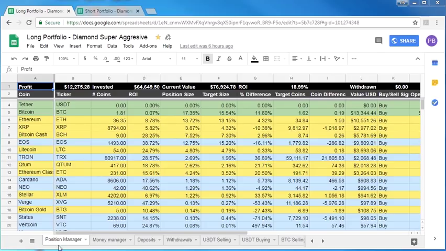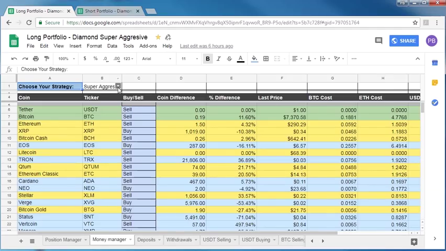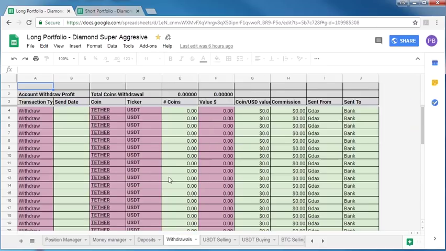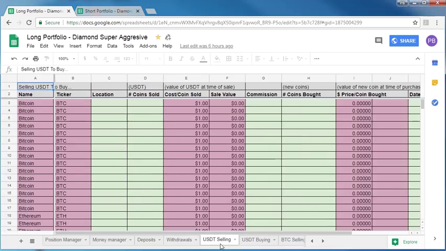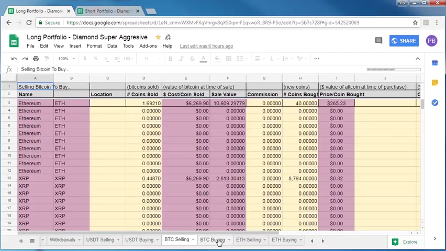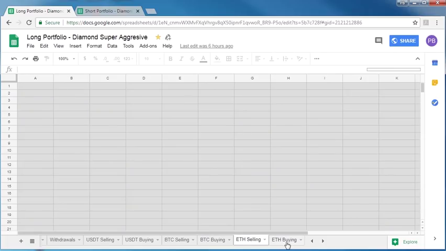Once again, we have our position manager, we have our money manager where we can control the risk level, we have a deposit tab to track all deposits, we have a withdrawal tab to track all withdrawals back to your bank, we have a USDT selling tab and buying tab for converting between Tether, and then we have the same thing for Bitcoin and Ethereum.